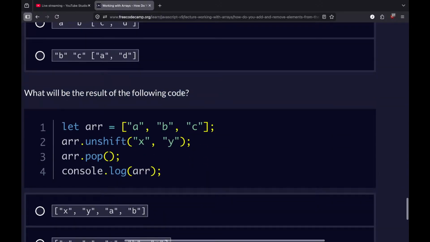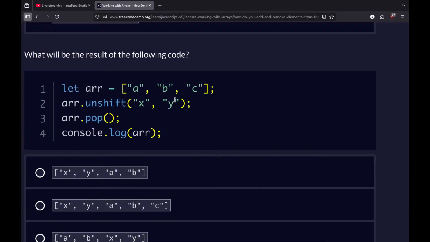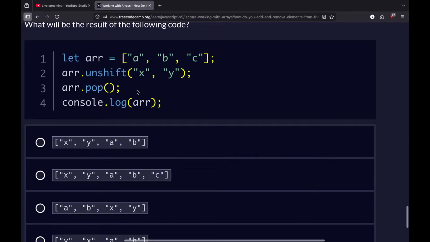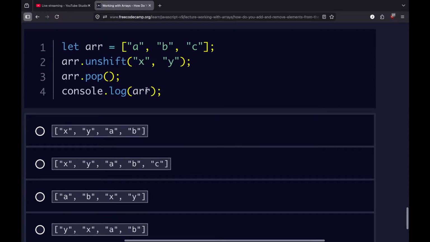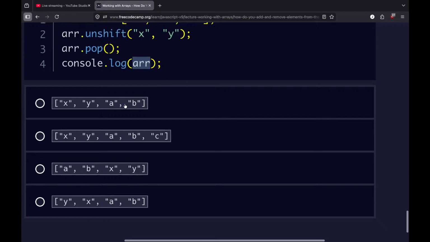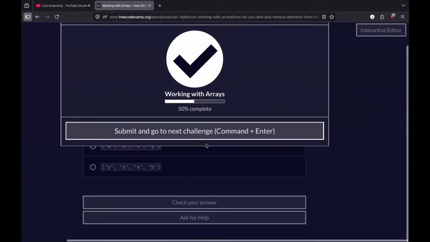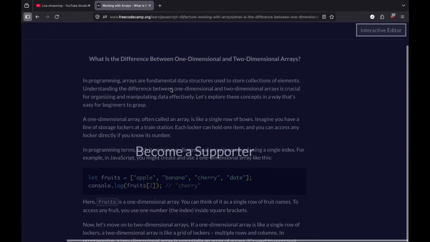What will be the result of the following code? So we have A, B, C, unshift X, so we're going to have X, A, B, C. Pop is going to give X, A, B, and console log array is going to be X, A, B. So X, A, B. Okay, check your answer. Nice. Let's go to the next section.